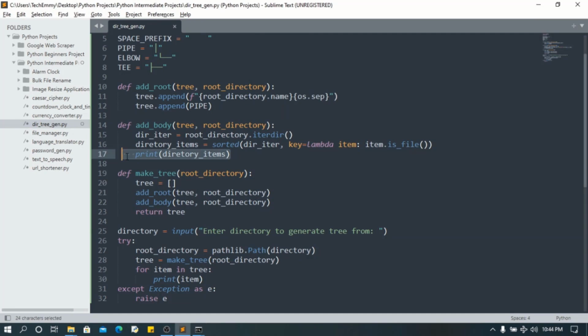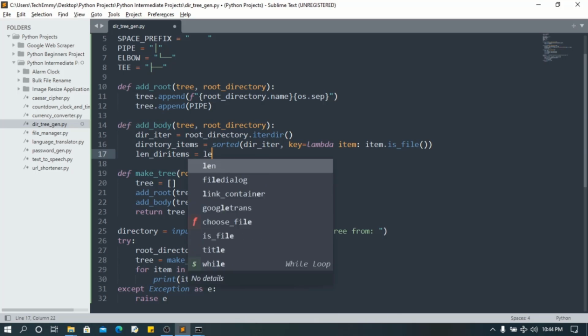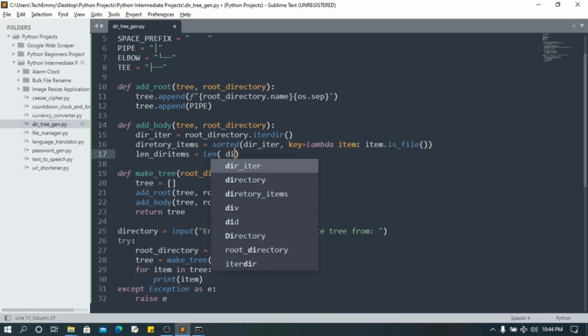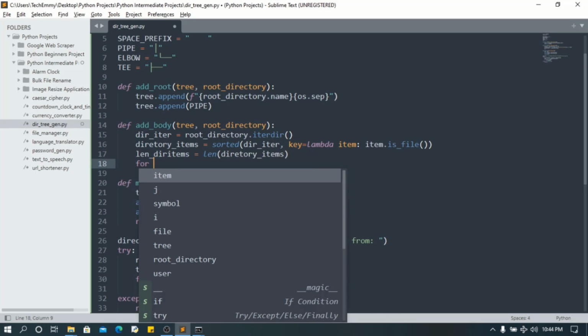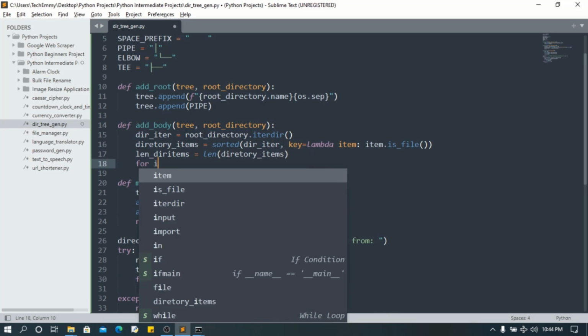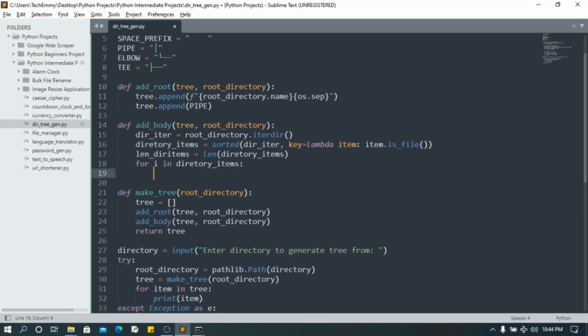After that, we're gonna get the len of the items. We're gonna say len of directory items. We're gonna be using it for some operations, you'll see. Now we're gonna loop through the list. So we're gonna say for i in directory items.